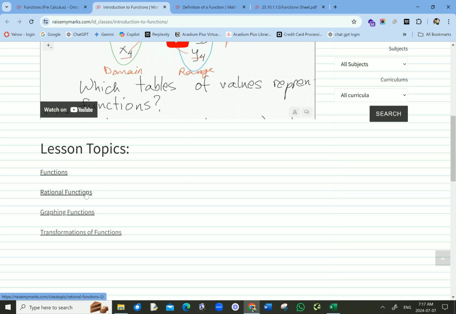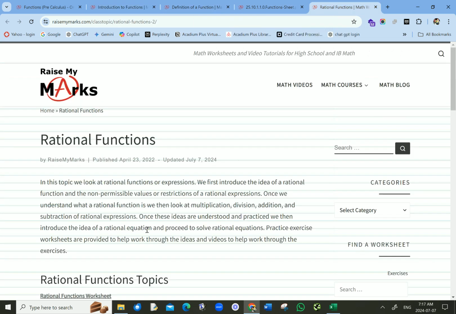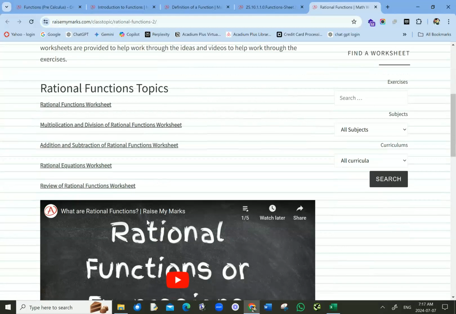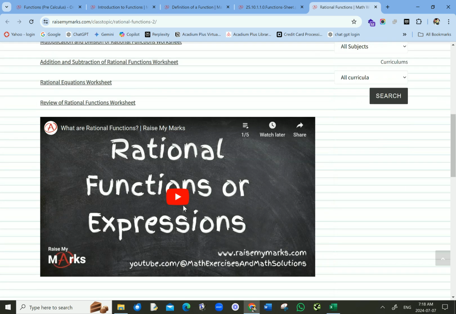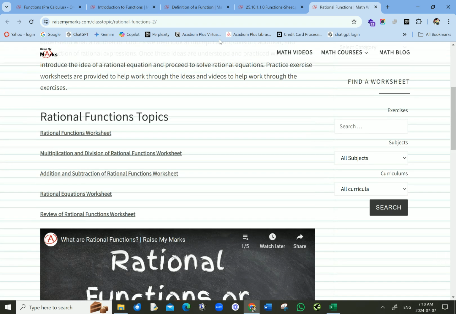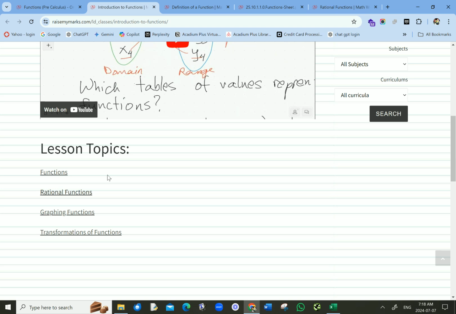So some are longer than the others. So rational functions actually has quite a bit of information. It actually has five topics related to it. So what a rational function is, multiplication, division, addition and subtraction, equations, and then a review worksheet, which is great. And then a series of videos for each of those topics. So again, that's what this course consists of.